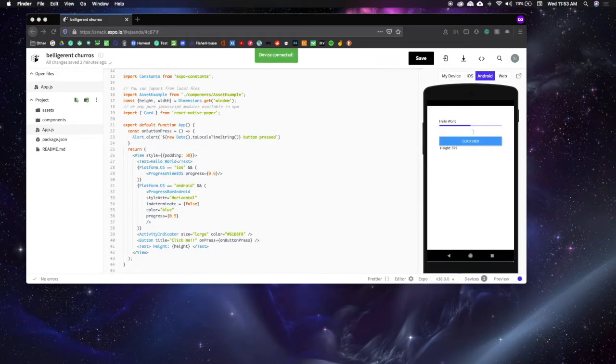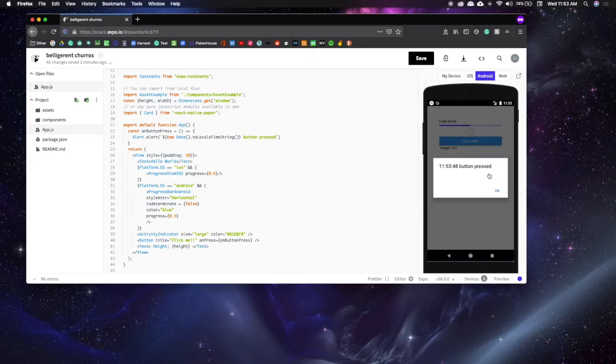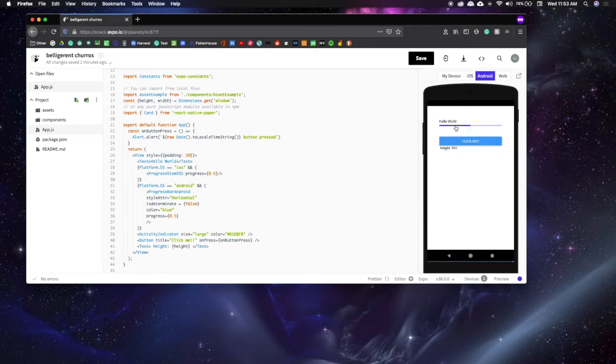All right, so let's test this out in Android so we can see that it works. Now that we're connected to the Android emulator, you can see that it gives you the progress bar in Android, because obviously it looks different. And then the button press works the way it does in Android. So this is the progress bar in Android, and I showed you earlier in iOS. So that's how it renders here.